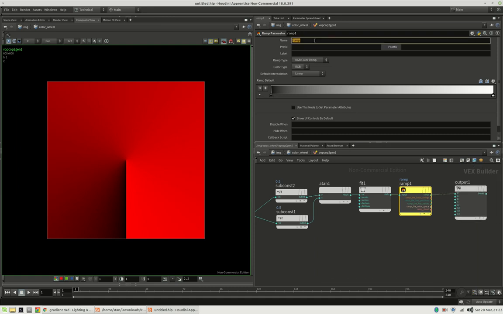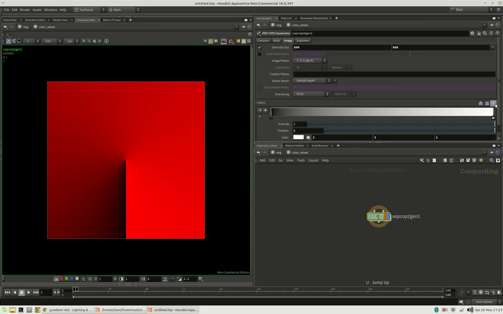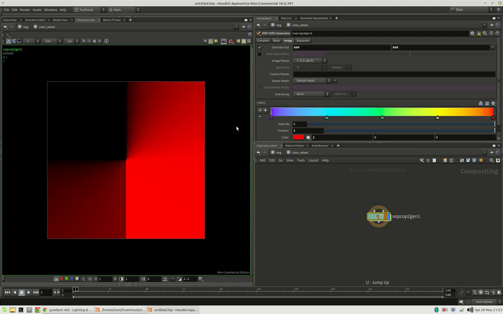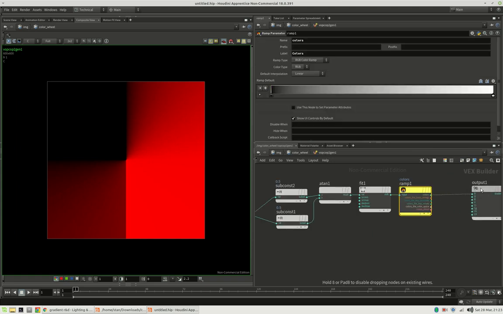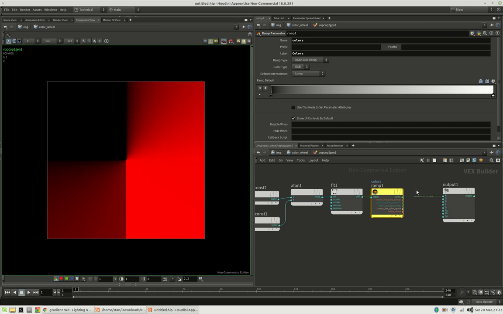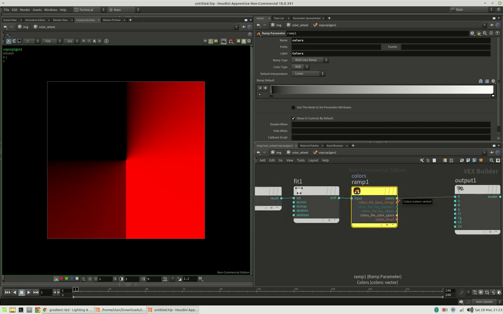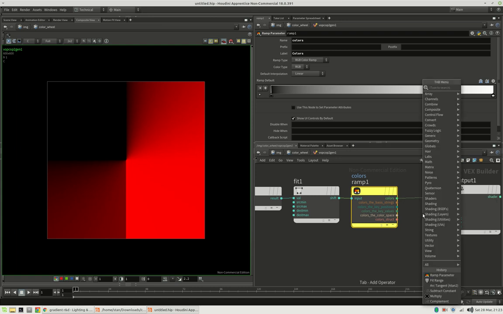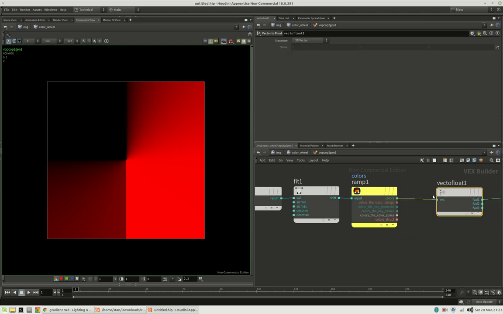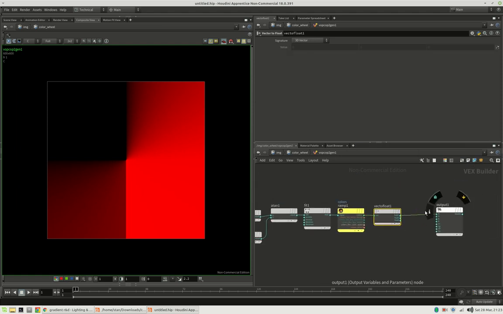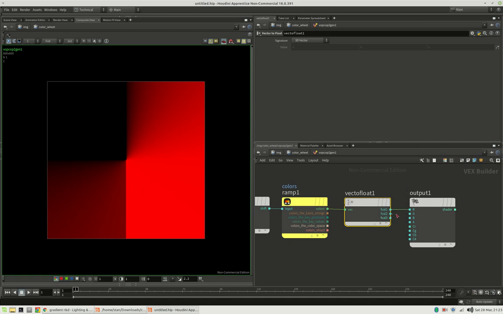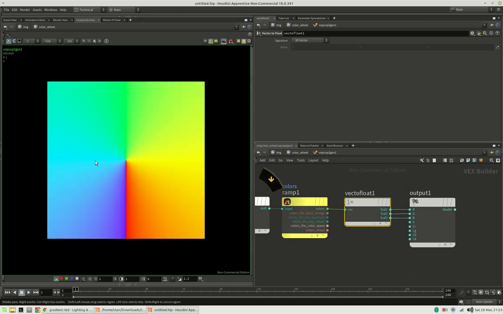So you can call this color if you like, or colors. And when you go up, you'll see that this gradient appears. So we just choose infrared to see something. Now, the reason this is only applied to the red channel yet is because we are trying to feed a vector into a float value, so we should use the vector to float conversion so it's split up, and we have to feed this into R, G, and B to make it work.